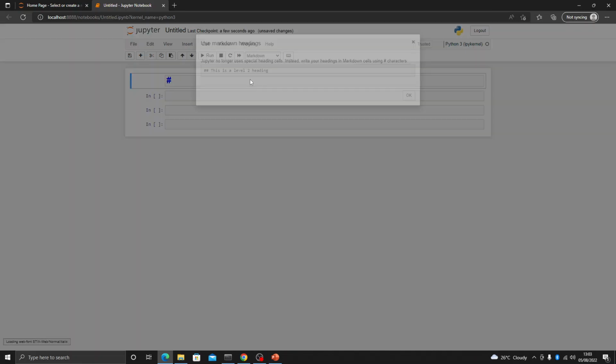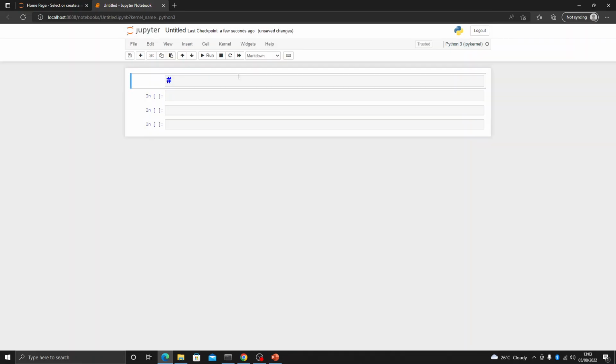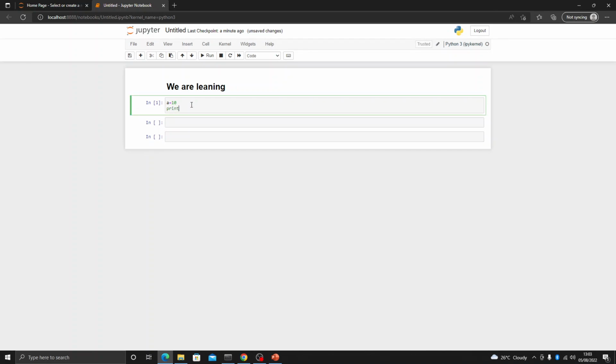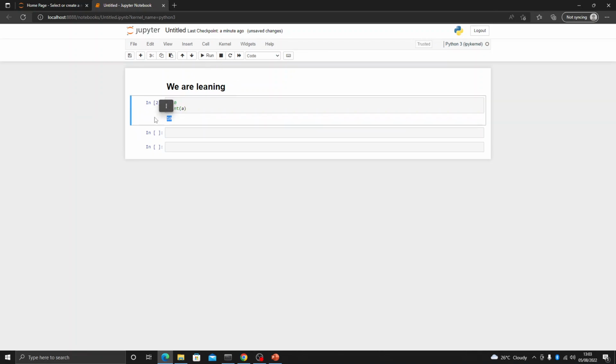And if I want to insert any heading, like "we are learning", this markdown will be different from the code, and if I run it in my Jupyter Notebook, we will see it here. And if I start coding, if I assign a value of 10 to a variable and simply run it, we can see that its output will be shown. So it was so simple.